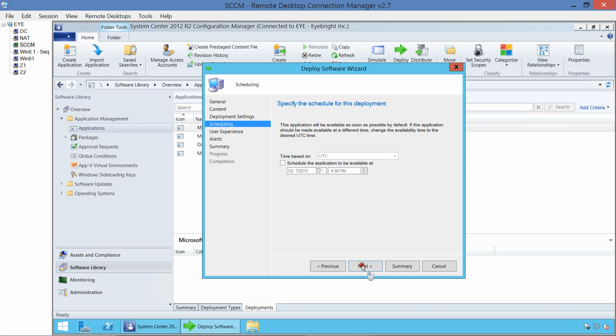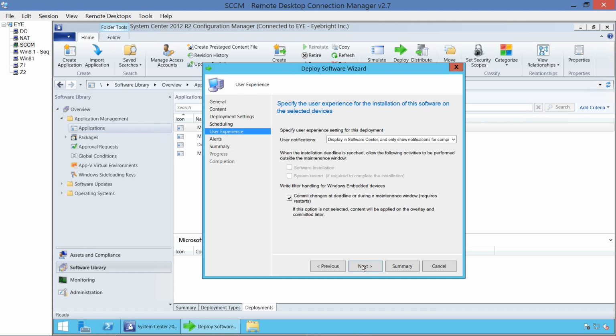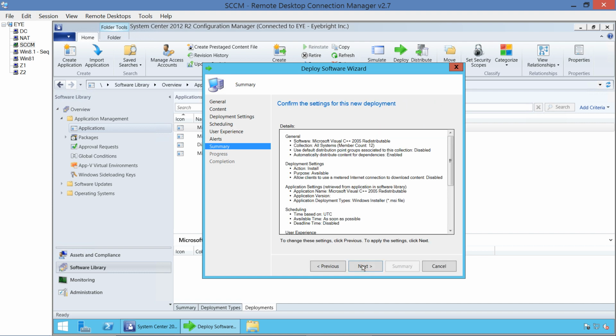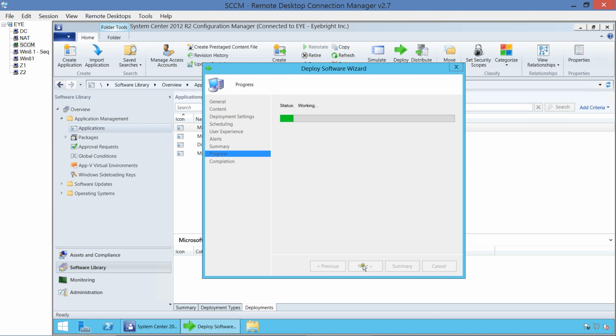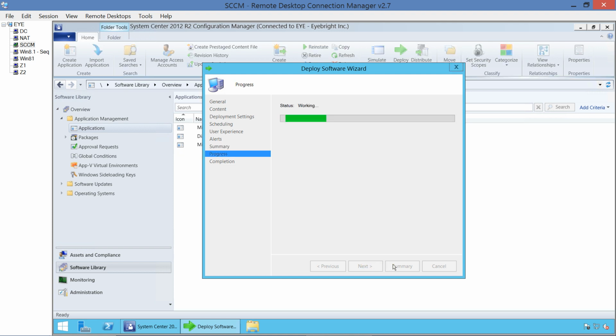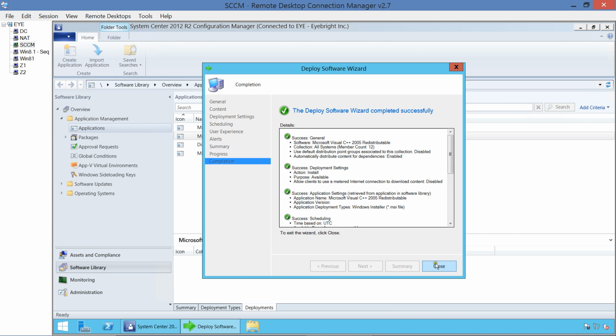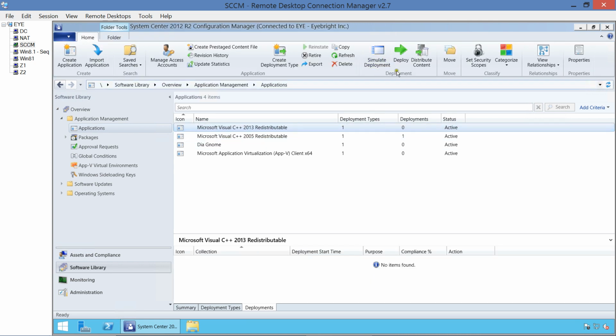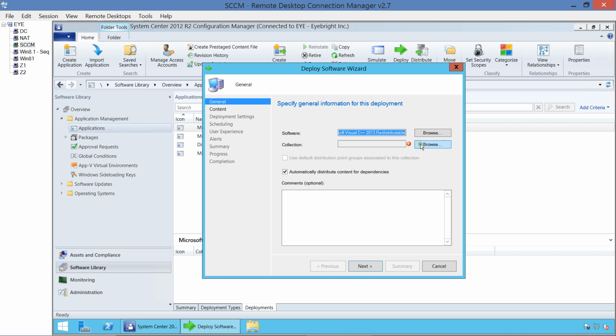We're gonna go through the wizard, a bunch of stuff that we don't need to change right now, but you can go through the wizard and read them. Most of them are self-explanatory, so I'm just gonna click next, and we're gonna close once it's done, and that application should be deployed. We just did 2005. We're gonna do the same thing for all the other applications. We're gonna go through the same wizard for all the other applications.